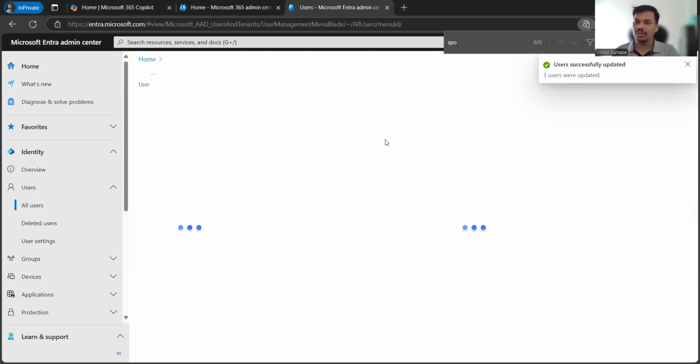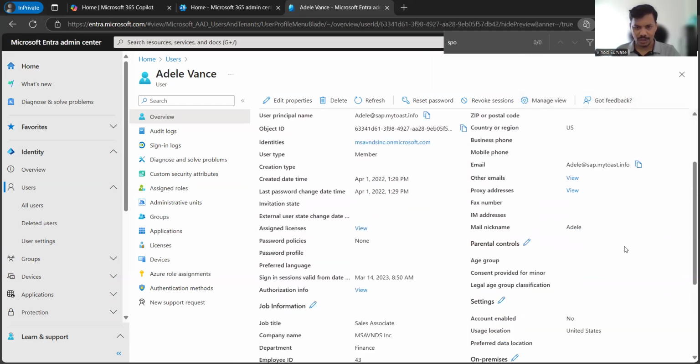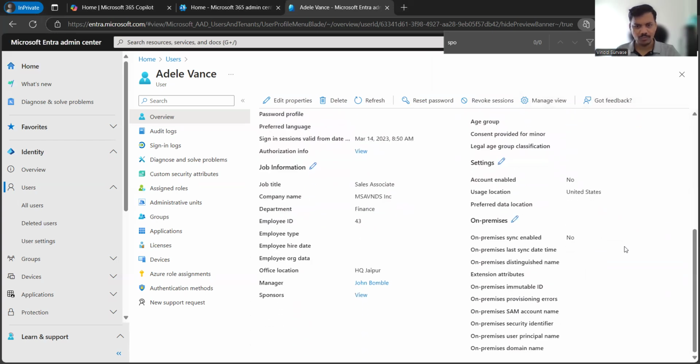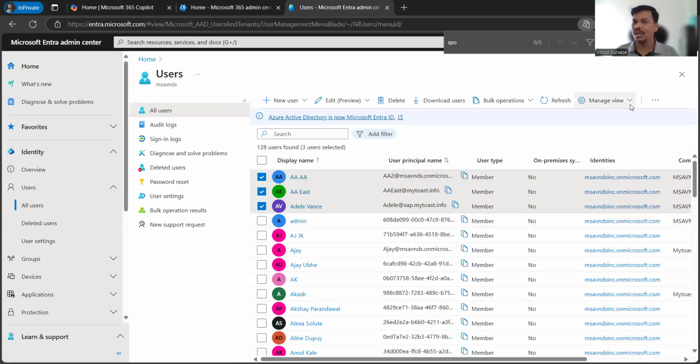Let's go to user properties and check if it is updated successfully or not. So we have updated city. So city is showing up here, right? And then we have updated office location as well. And then I believe we have updated the department as well. So perfect. Here we can see all those attributes have been changed for these user accounts, which we have added or updated in the bulk operations, right?